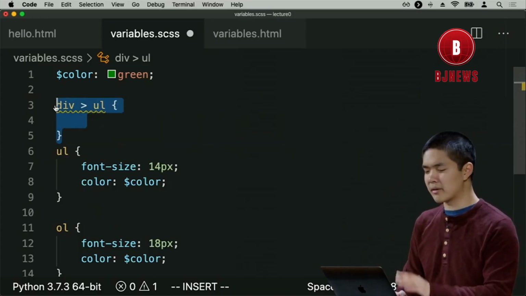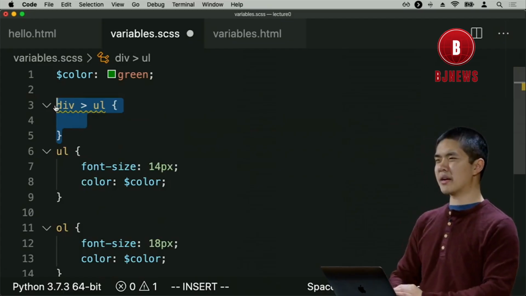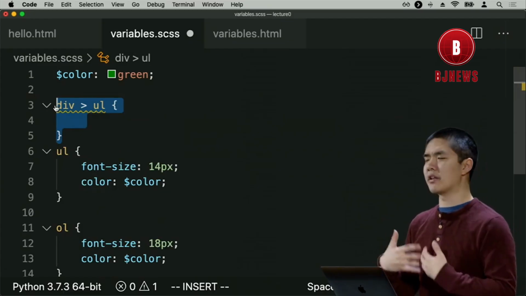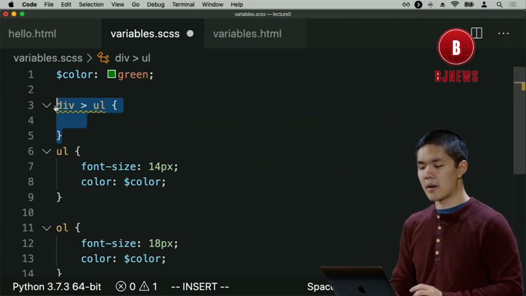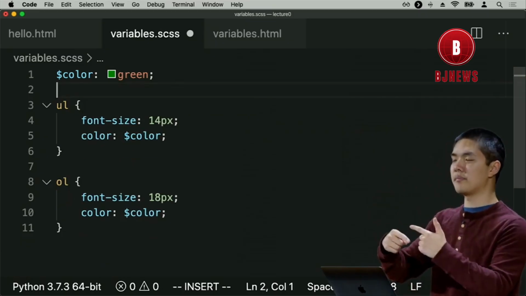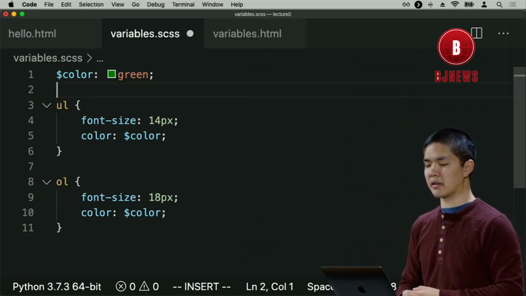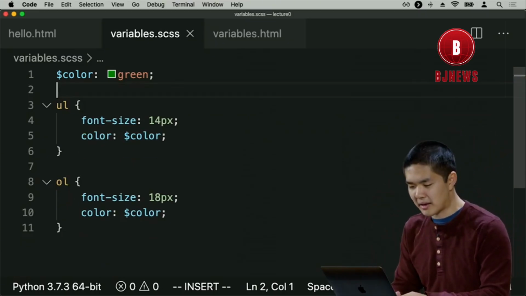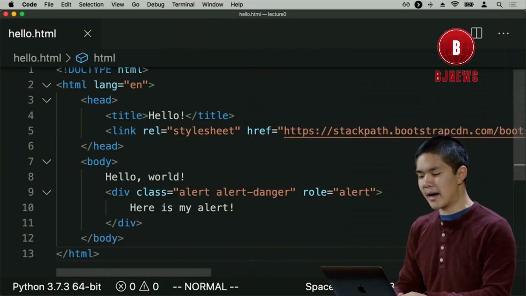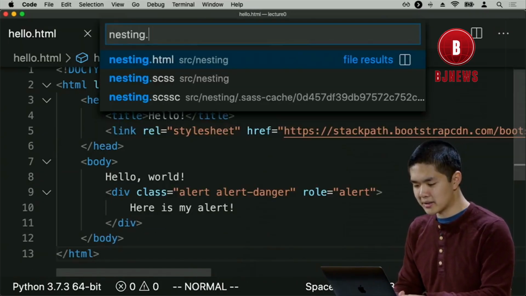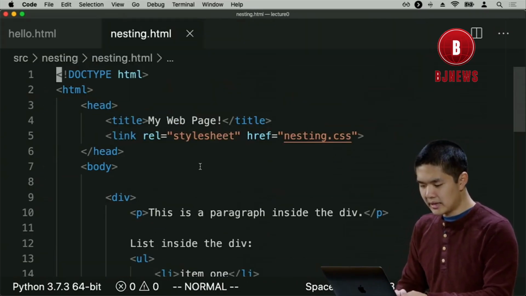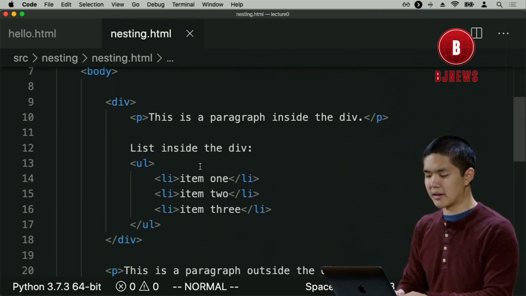What Sass will do is give us a bit of a nicer syntax for doing this type of thing, in particular by allowing us to nest CSS inside of other pieces of CSS. Just as an example of this, I'll go ahead and open up a file I already brought called nesting.html. And so here's what we might see inside of nesting.html.